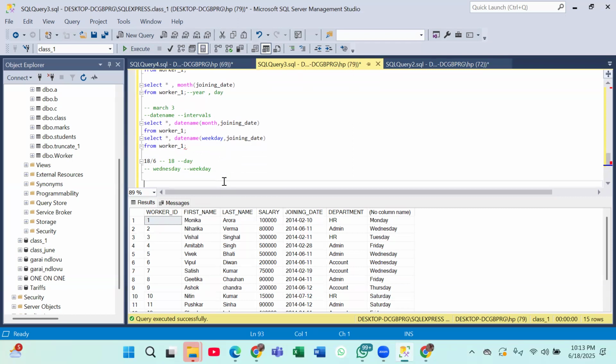Very smart people are here. Then till here, do you have any issue anywhere in any function?